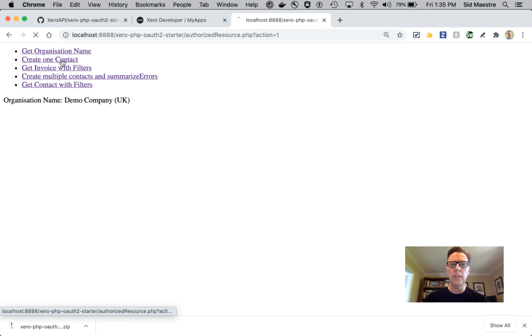I can create one contact, create a contact called foobar. I can get invoices using filters. I found 11 invoices. I can get contacts using filters as well. I got 57 contacts, and I can create multiple contacts with the summarize errors parameter passed in there. So let's see what happens there.